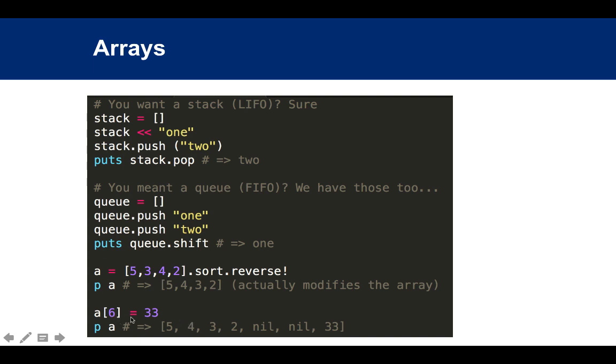So in this case, even though the array only has 0, 1, 2, 3 elements, you could say, hey, can you set the 6th element of the array to 33? And that will fill in for you with 2 nils in the positions that it's lacking. So it's 0, 1, 2, 3, 4, 5 is missing, and 6 you want to be 33. So it automatically will fill in nil for the missing position. So it's pretty intuitive.